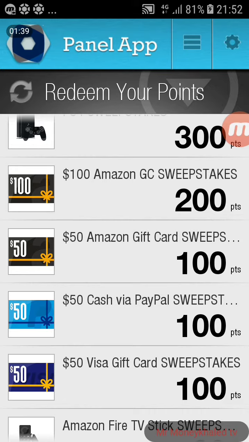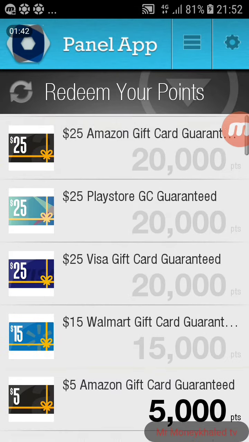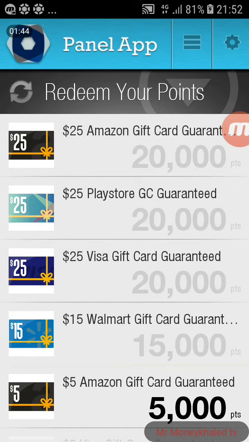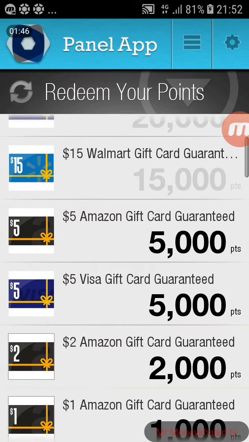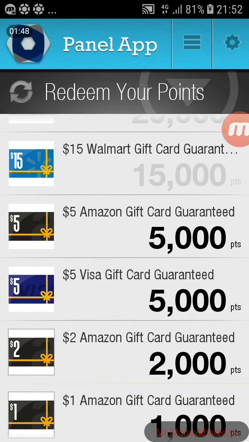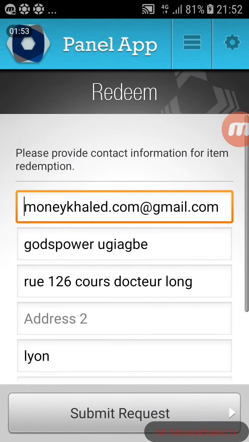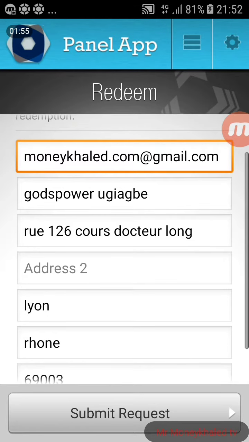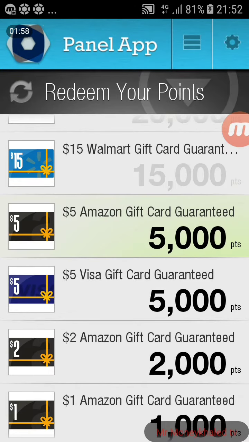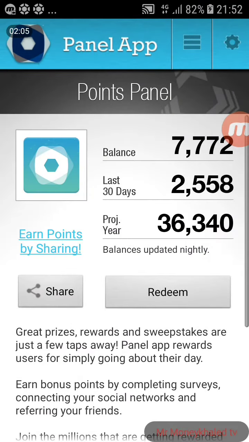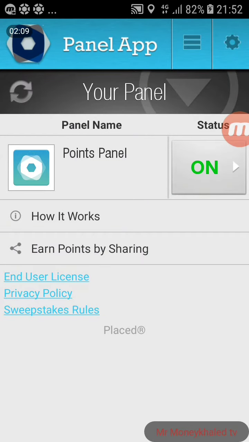So that is how this application works. You can take some sweepstakes, and I can advise you to take some sweepstakes. You just have to wait until you have this Amazon gift card. So you have it and you redeem it. How do you redeem it? Just click here and you enter your email and address. They will send the gift card to your address, and you will get your cash into your Amazon gift card account. So that is how this application works.